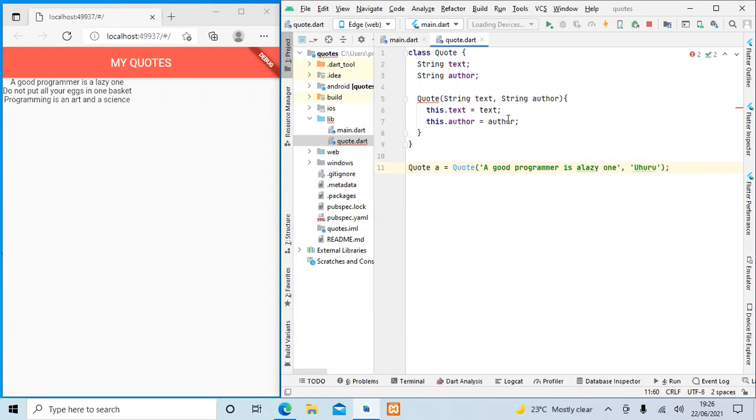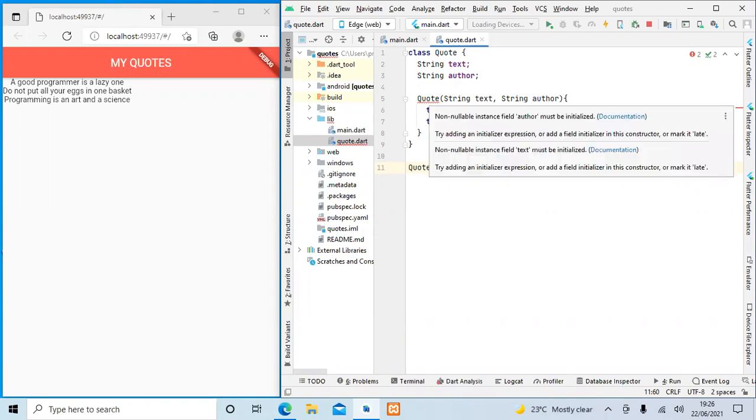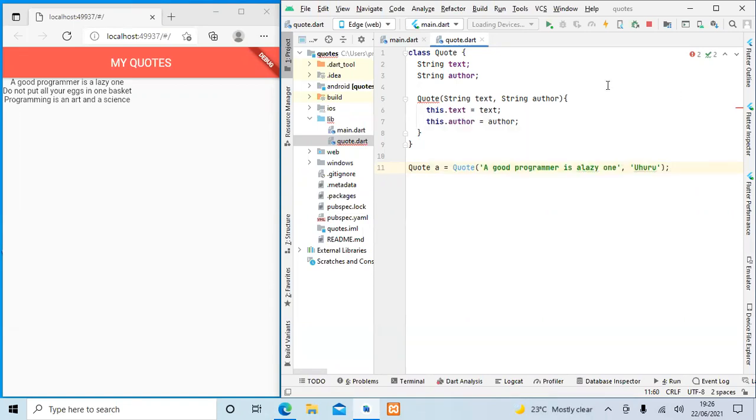Let me see, I'm still having one error here. It has to be initialized. Non-inline, for instance, the author. But it's already initialized. So I can have something like that.